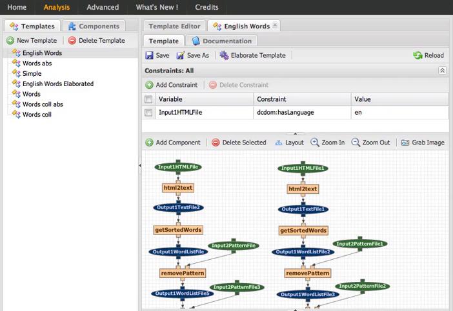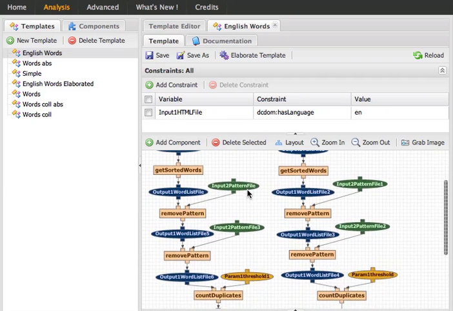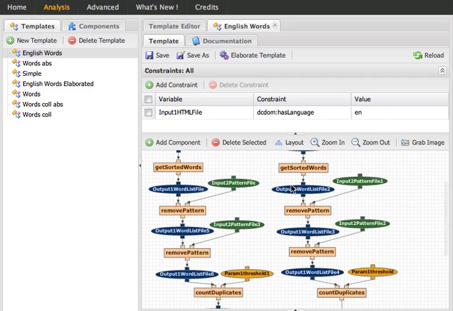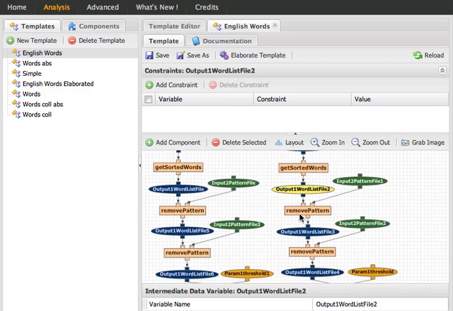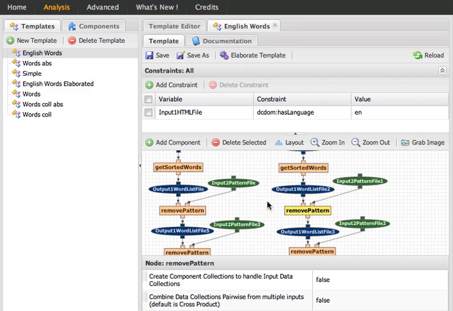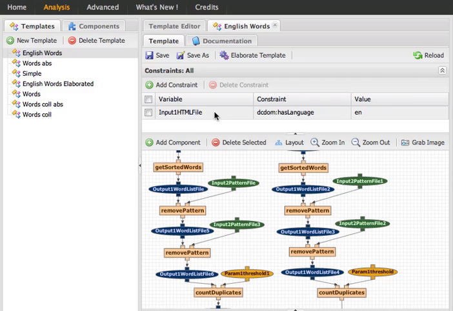This is a Wings interface for creating workflows. On the left we can see my templates for the current domain. On the right is the template representation itself. The lower part has a graphical representation of the template, showing the data variables, the component nodes, and the links between them. The upper part shows the constraints on data variables.